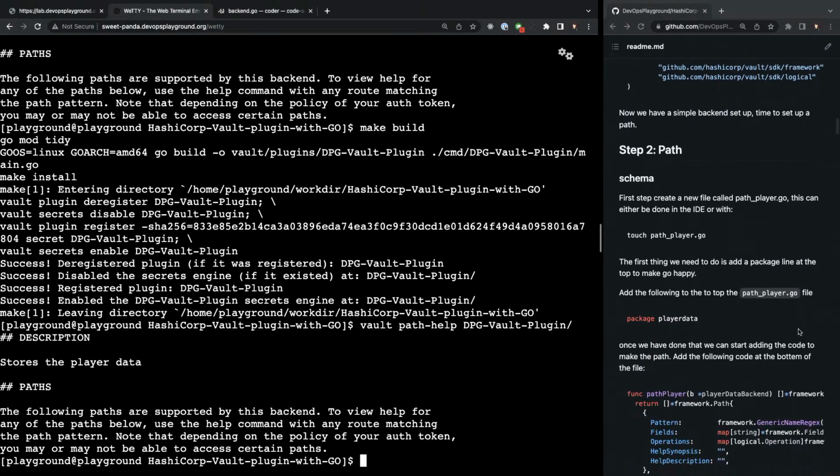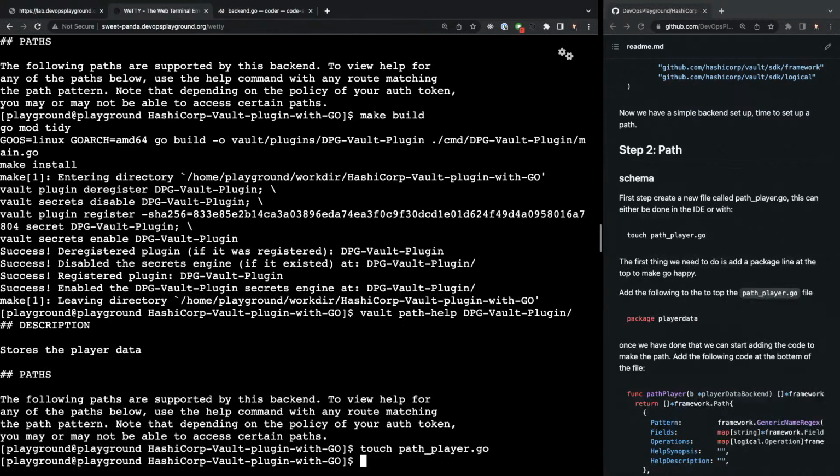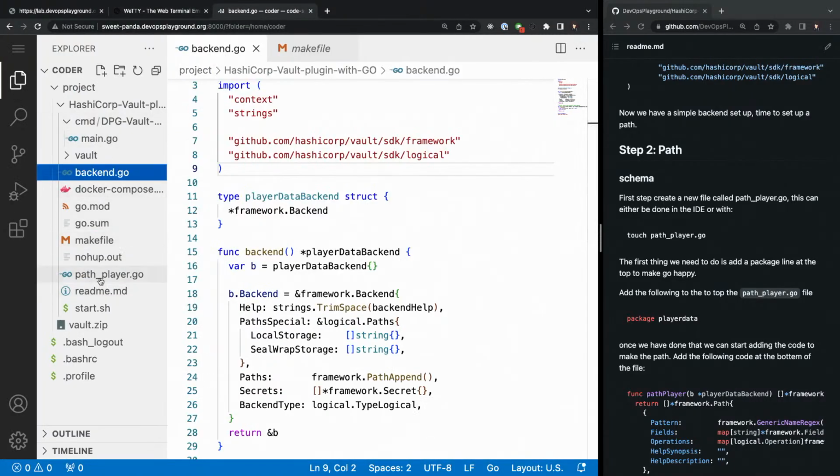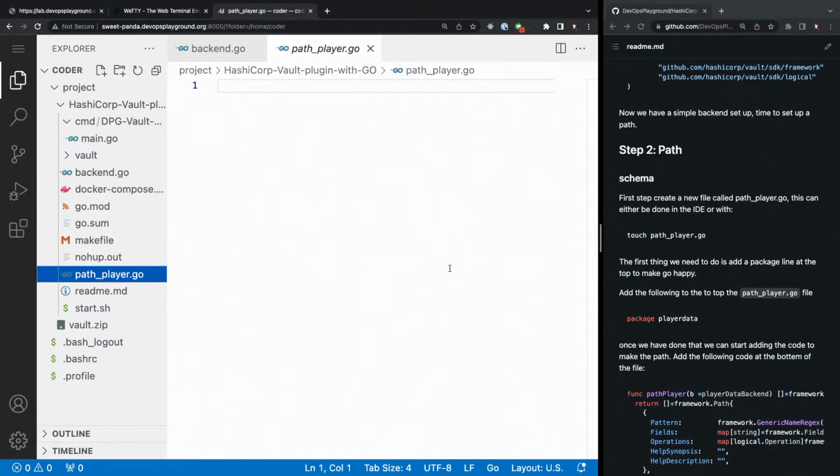So let's add some paths. To do this, we are going to make a new file. Just to spare my spelling, I'm going to use the touch command, because I would spell it wrong otherwise, and that will make us a new file. So we now have our player path file.